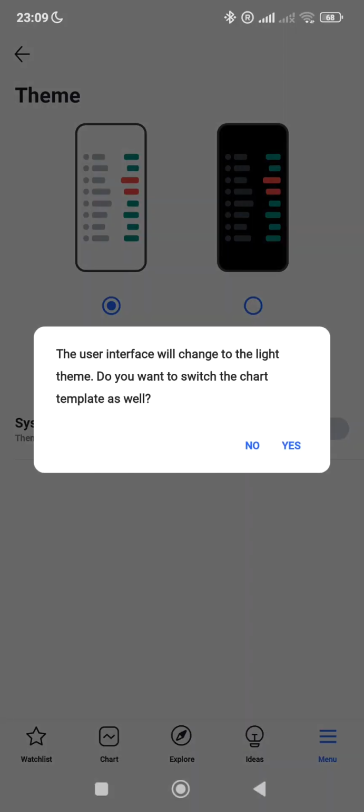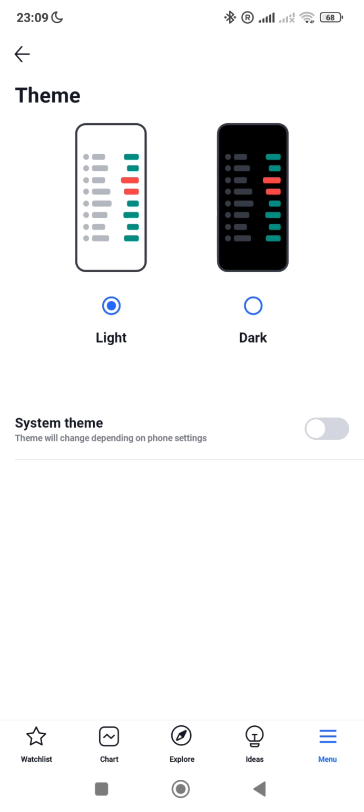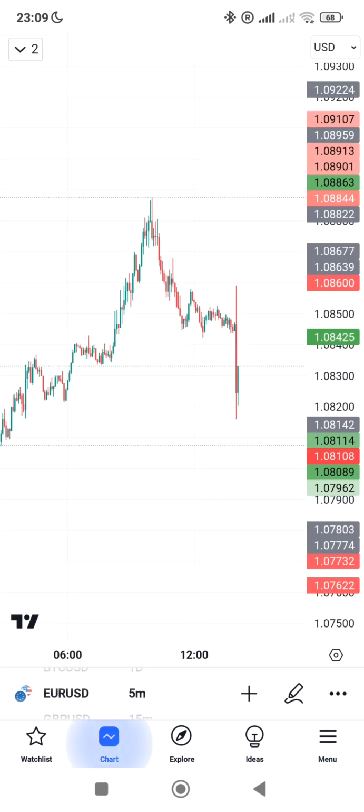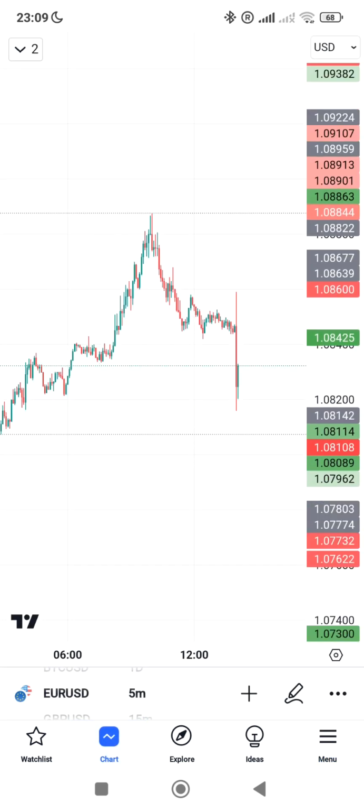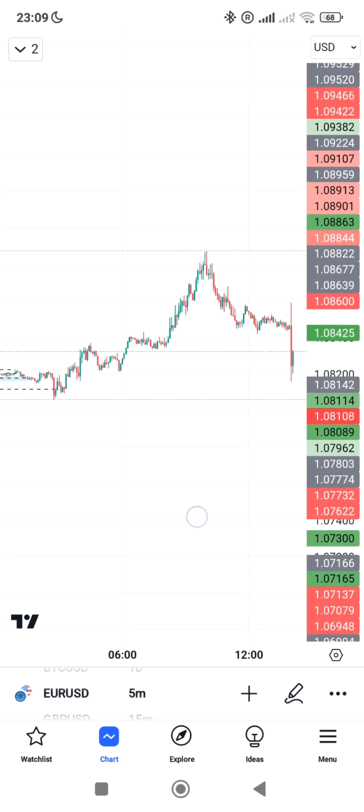Automatically your Tradingview is going to be transformed into the light mode. So if you go to your chart, everything is going to be white. Okay, this is how you do it.